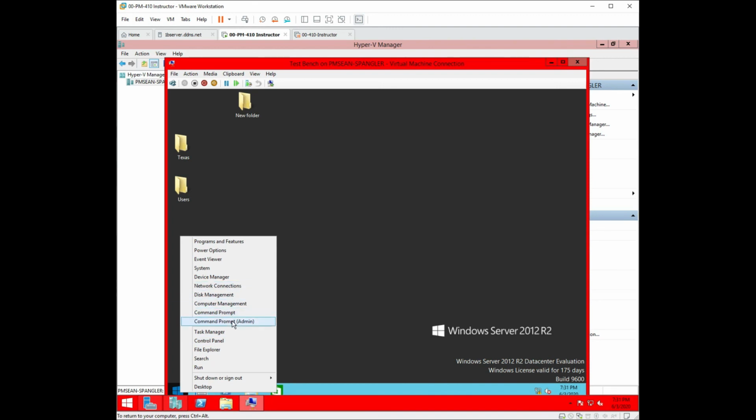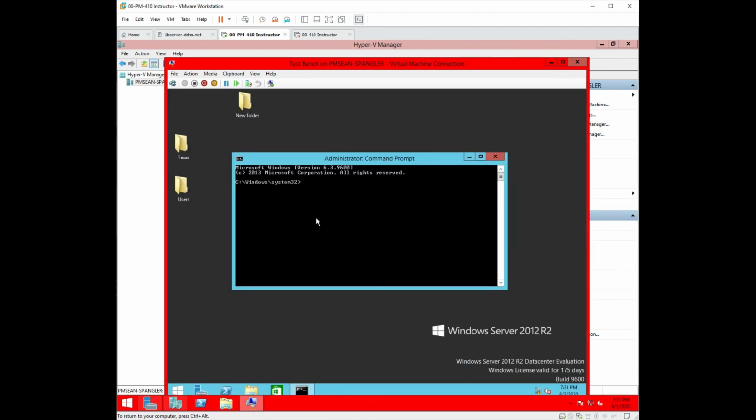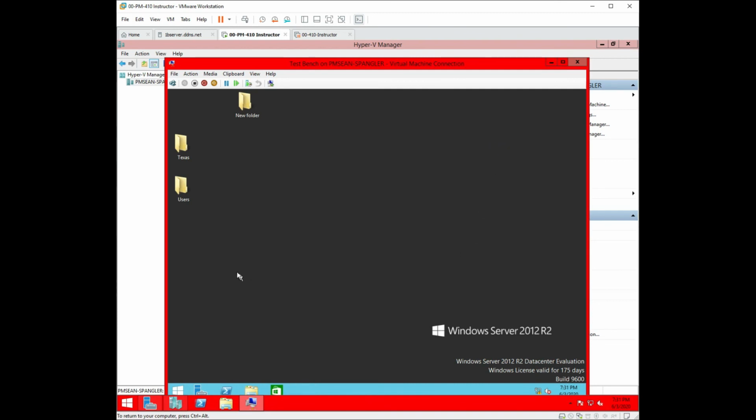So we could have changed this though. Instead of being command prompt, it could be PowerShell. But whenever you make changes, you've got to run GP update to make sure that this is synced up with it. So cool. Well, I'm going to stop this right here. We got to play around a little bit.